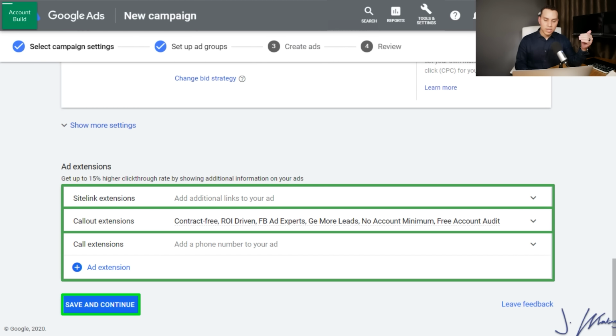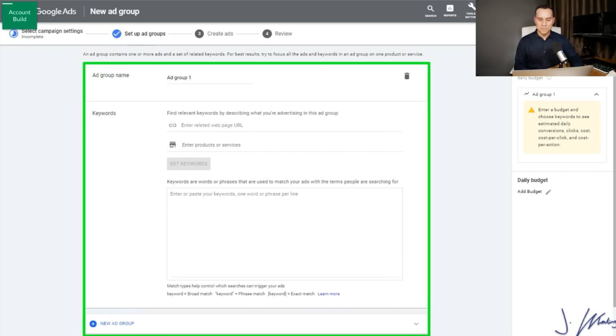So we're going to go ahead and click on save and continue. And when we do, we're going to get this pop-up that says something to the effect of, hey, remember how you entered that website at the beginning? We want to help you find keywords. And we're just going to say, no, that's okay. We got it, right? So always skip that.